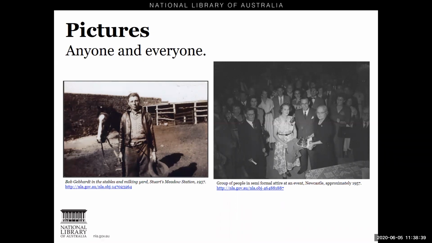But our collection also holds photographs of events in the life of a place, from the ceremonial to the everyday. One of the photos I have depicted here is a group of people in semi-formal attire at an event in Newcastle. So the picture reflects a few things. This picture is part of a newspaper photographs archive, the Newcastle Morning Herald and the Miners Advocate Archive. So it depicts the importance of these archives in telling everyday stories.